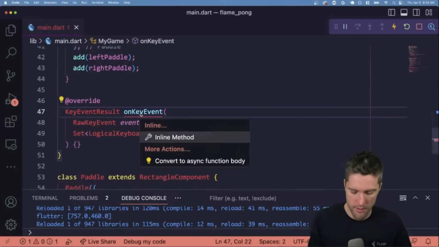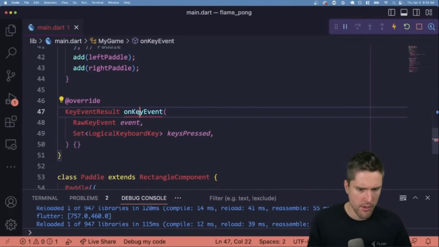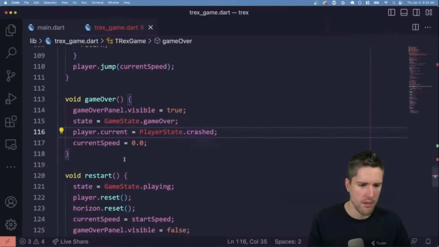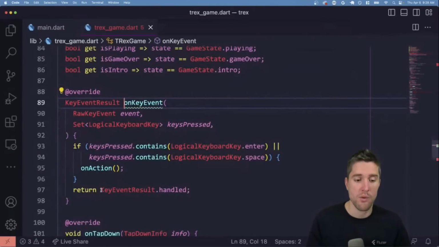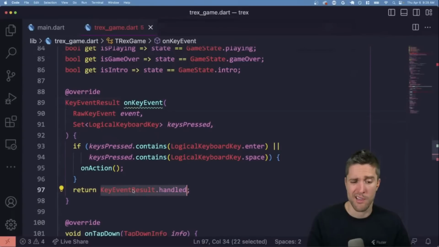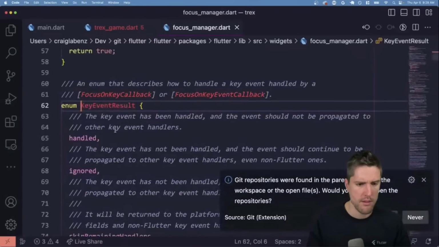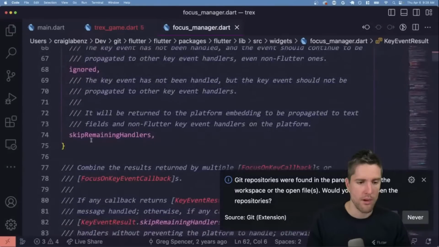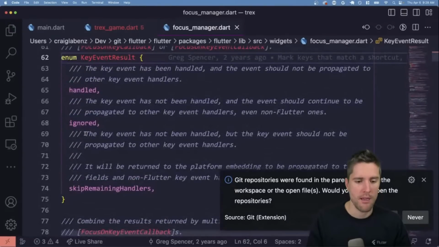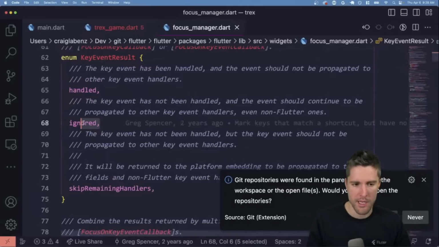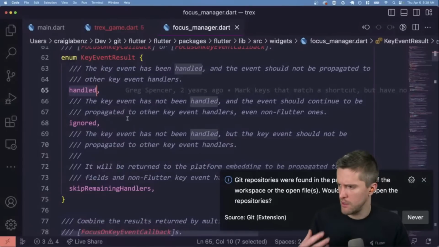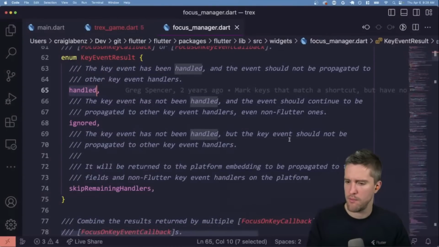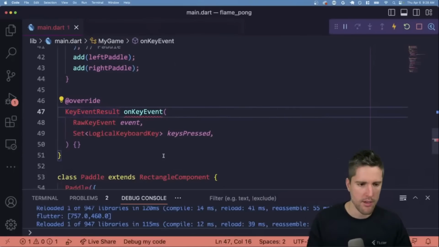Okay, but this is good. What are you upset about? It's that we're not returning the result. Yeah, so the key result on key event, the key result that we're going to return is whether or not it's handled, or probably it's like propagating or something. Let's switch to this. Yeah, handled, ignored, skip remaining handlers. So ignored would be it continues to propagate. And then if we think we've fully handled this, then we say that we handled it.